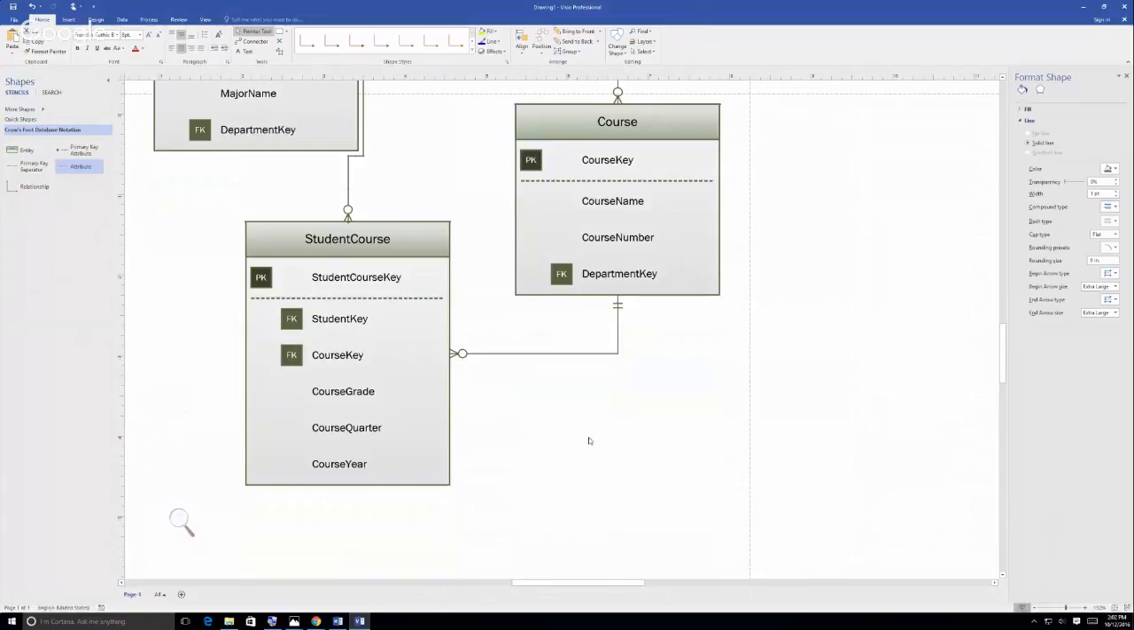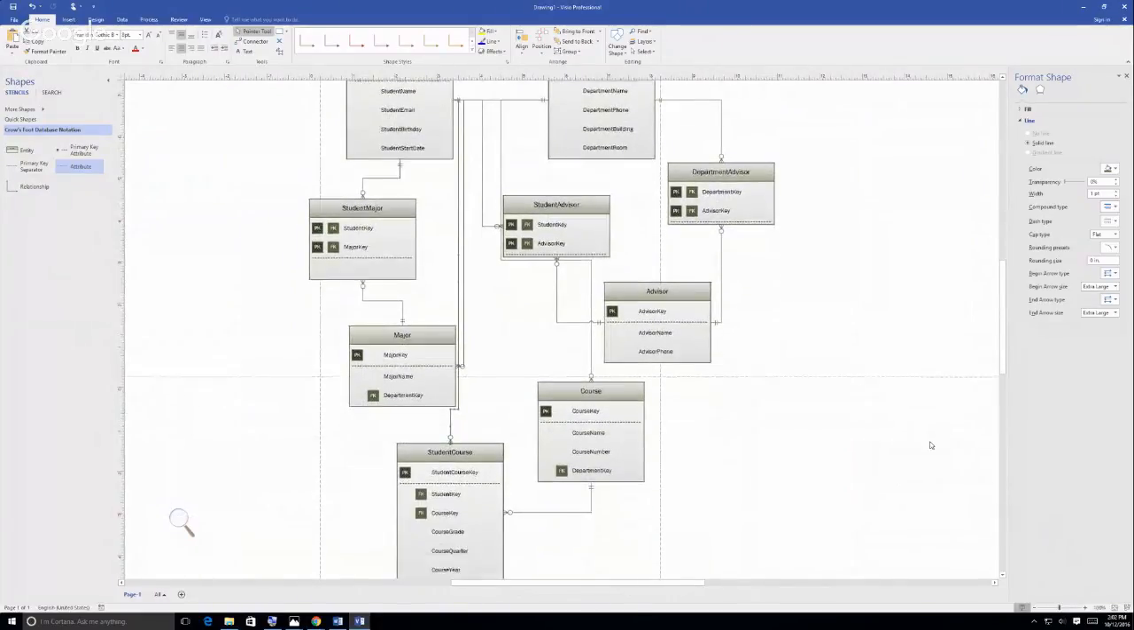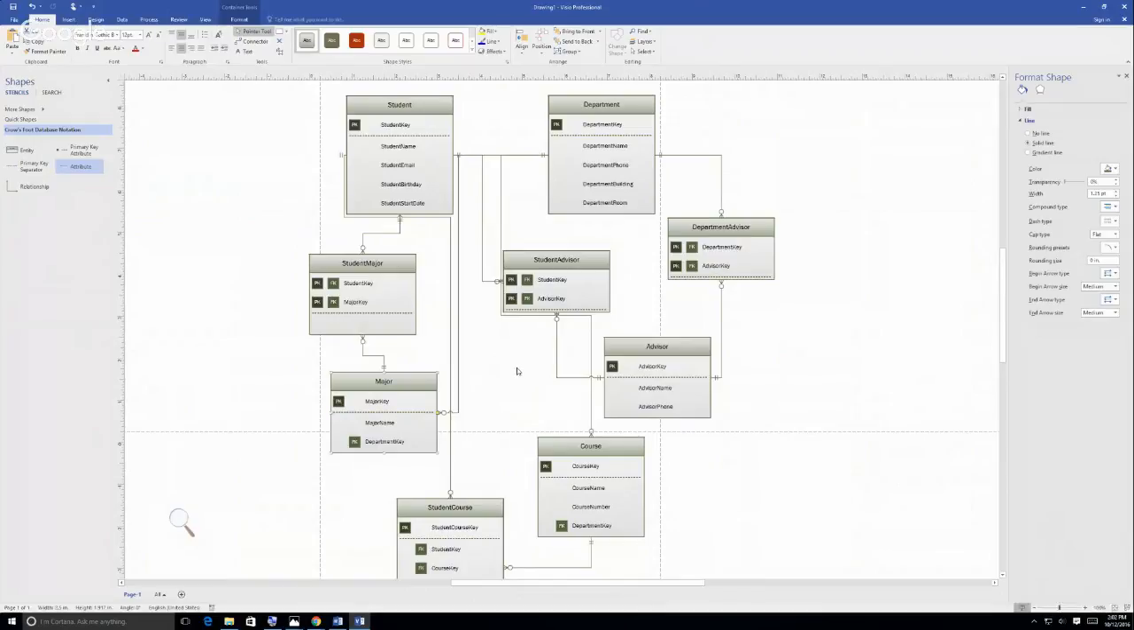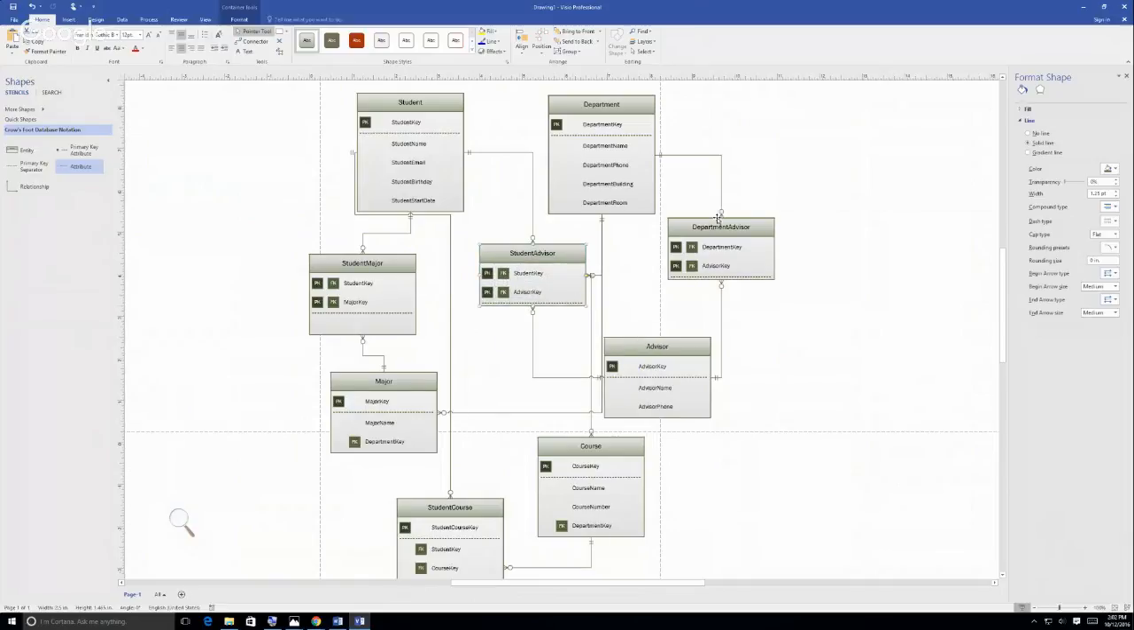Now I may try to move this around a little bit. I'm going to make it a little smaller so I can see. And this will drive you nuts, but this is not super readable. So let's see what I can do. Student major, student, so that's not terrible. Here's a little terrible. Student advisor, oh, that's not where I wanted to move it. Department advisor. So we got a broken link here. Where does that go?